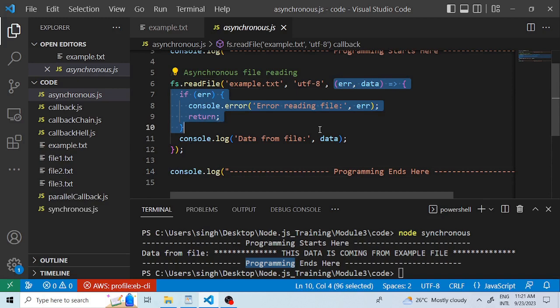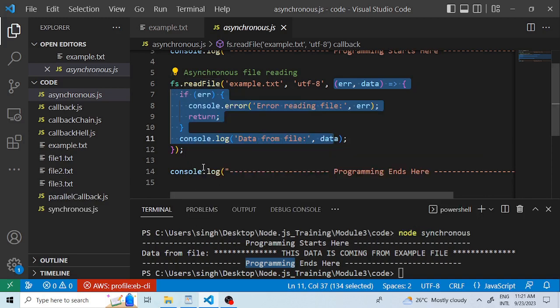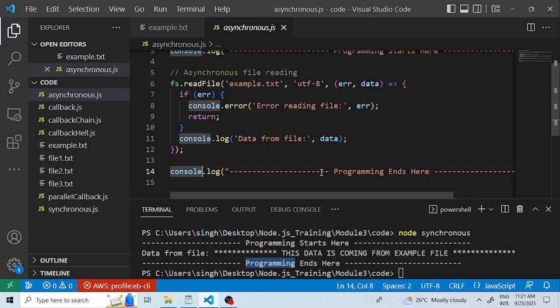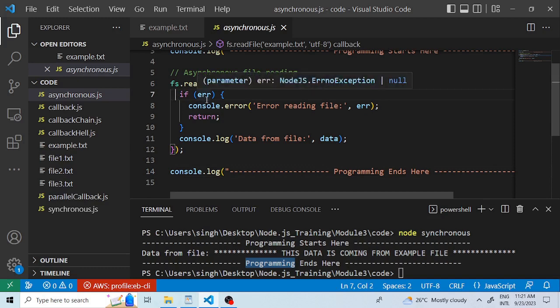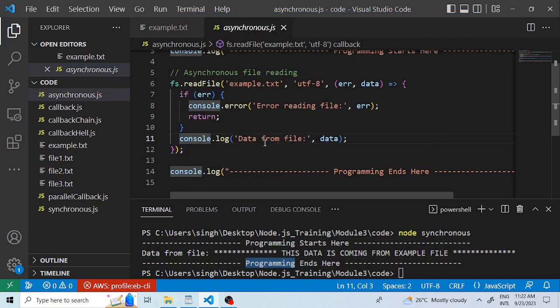We will study callback functions later. Here I am passing the callback function, so it will just execute the read, it will not wait till the completion, and it will come to line number 14 and print this line. Once the file reading is completed, control will come here and check for errors. If there is any error, it will handle the error and call the return statement. Once return is called, it will not execute the next line of this callback function. If there is no error, control will come directly to this line and execute it.